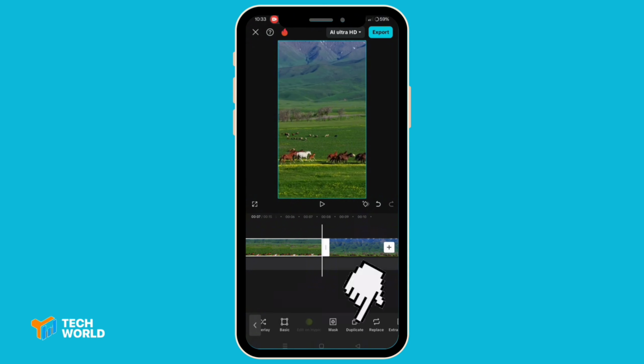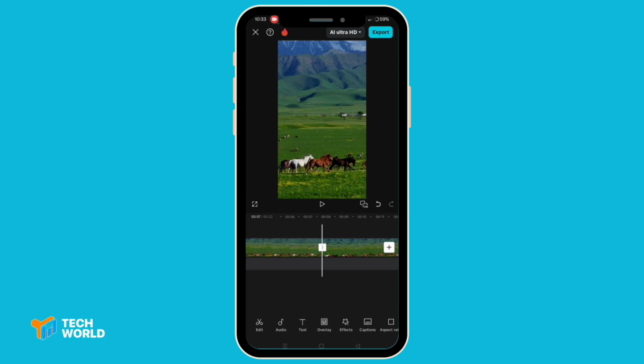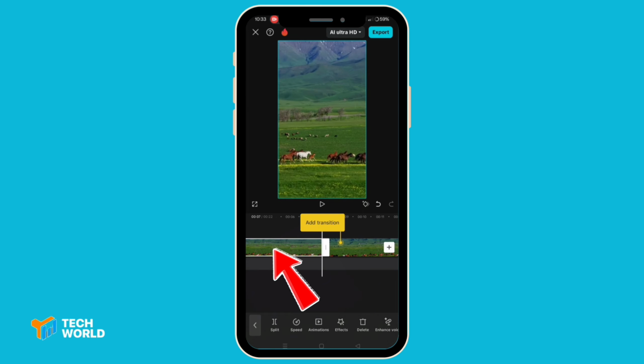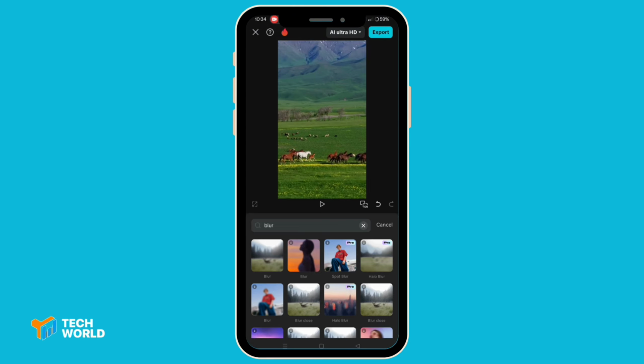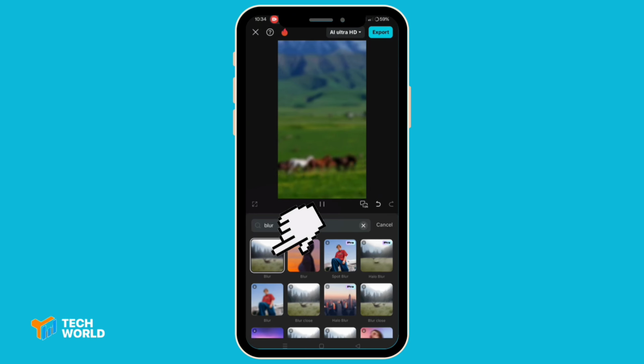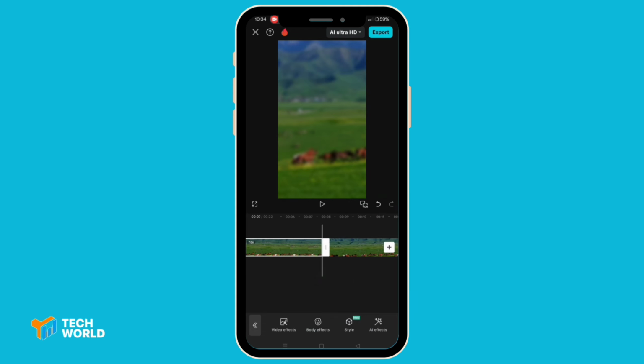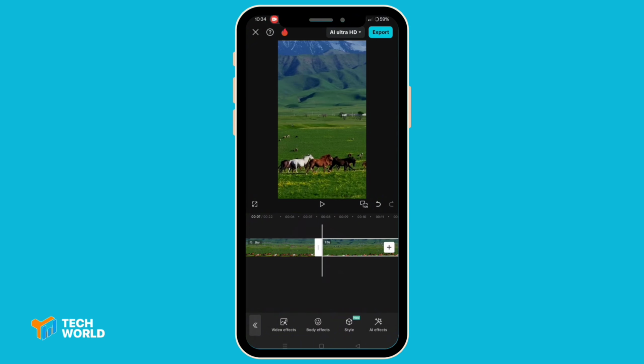Then click on it. Click again on this first video, then go to video effect and search for blur. And tap blur effect. Then click on the check mark to apply this effect. After that, click the second video or the duplicate one, then swipe to the left and look for overlay.